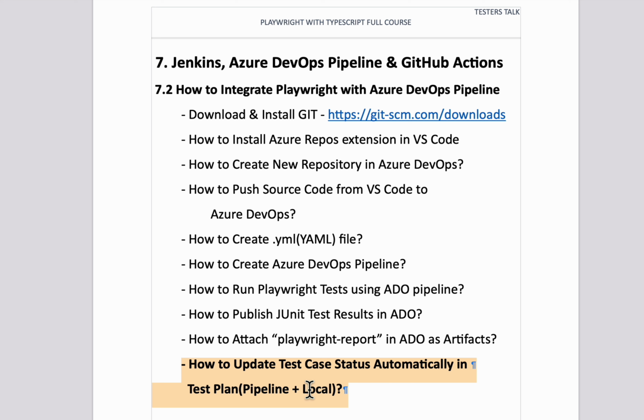So we will see both the ways. We will run the test cases from the pipeline and update the test case status in the test plan, and also we will be running the test cases from the local, and then we will be updating the test case status automatically in the Azure DevOps test plan. Let's get started without wasting much time.